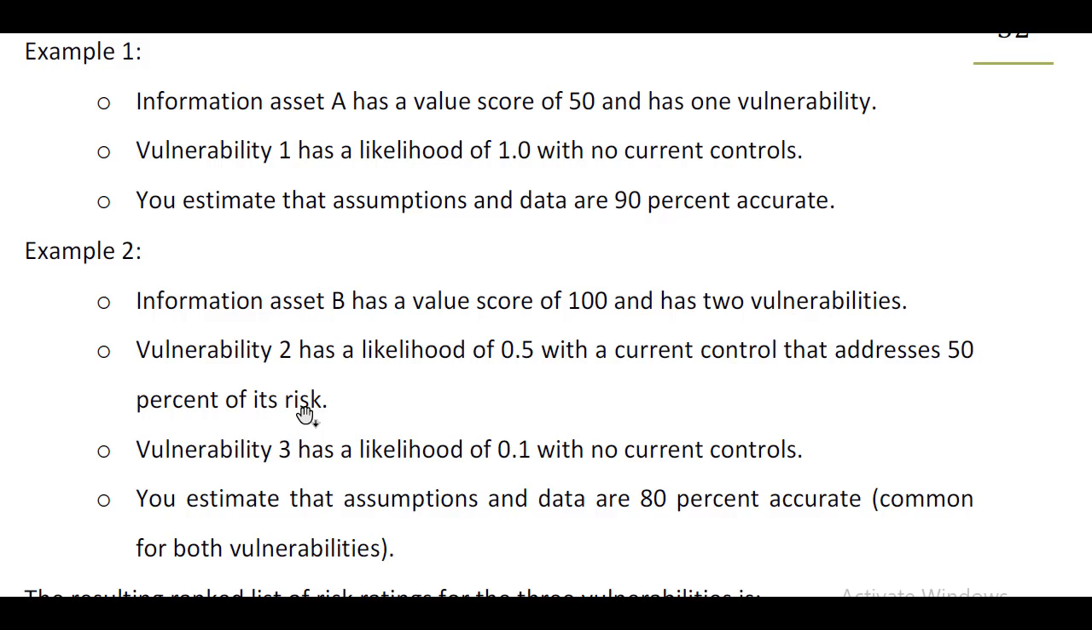Okay, now here we have the asset value, we have the likelihood of the vulnerability, and we have the control of 50%. The same thing for vulnerability number 3. It has a likelihood of 0.1, which means that this vulnerability can occur only 10% of the times, but we did not apply any controls, which means here the control is equal to 0. And for the estimation of accuracy, in both case 1 and case 2, we have an accuracy of 80%, which means that the uncertainty is 20%.